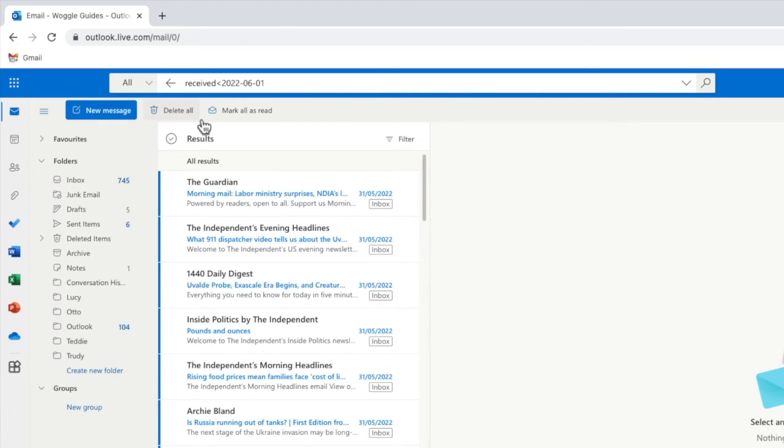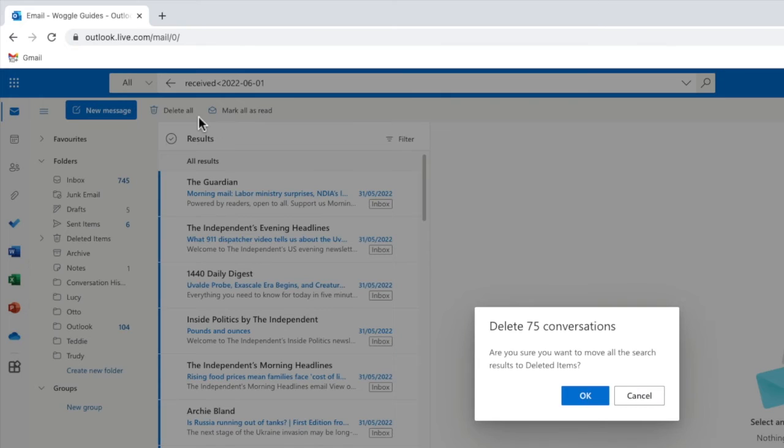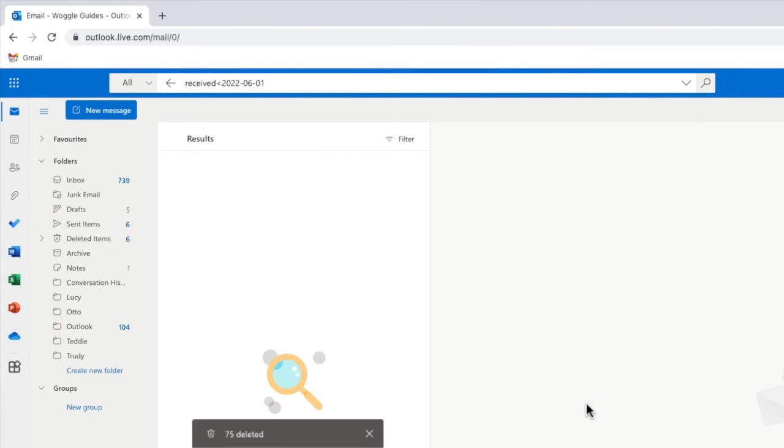If I click once on that, Outlook confirms that it is deleting a number of conversations and asks me to confirm that I want to proceed with it. If you're sure you want to delete all the emails before the date you've specified, click on the large blue OK button to do this. Outlook then confirms that those emails have been deleted.